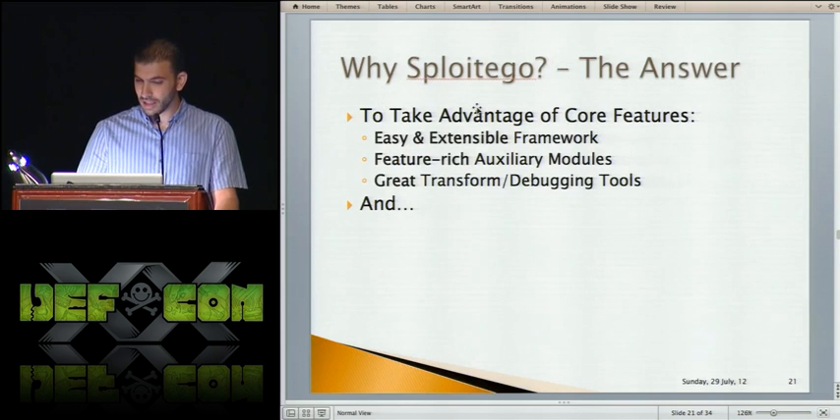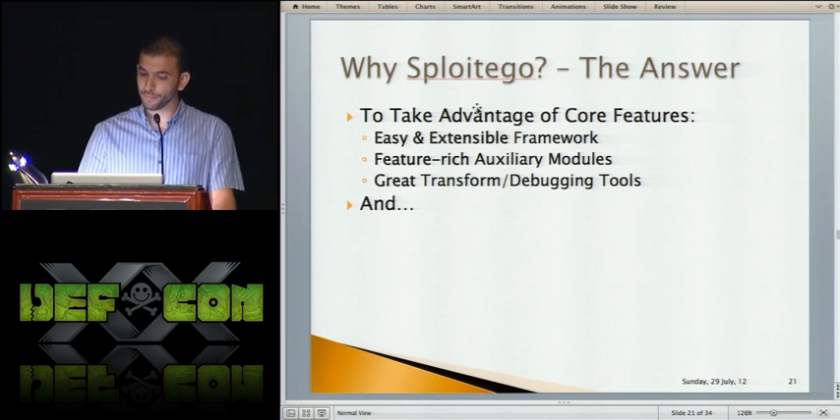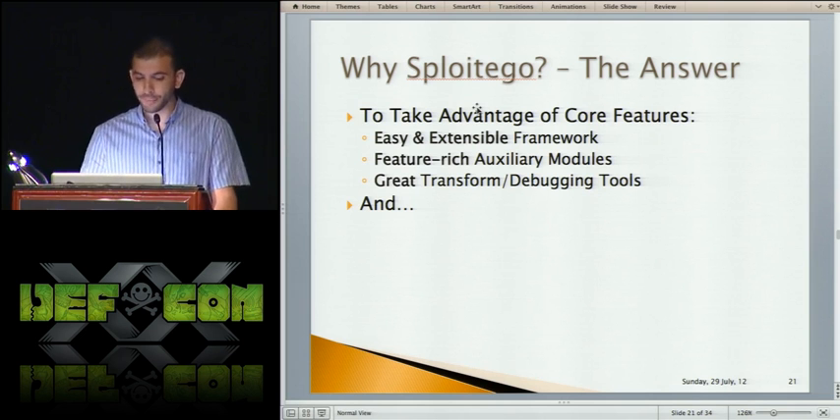So why Maltego? To take advantage of the core features that are available to you. It's an easy and extensible framework. You can do tons of stuff. You can extend it to your heart's desire. You don't even have to know XML. One of the common complaints that I get from developers is, oh, we always have to do this XML serialization, it's a headache. I've taken care of all of that. I've done that all for you, so you don't have to do anything.